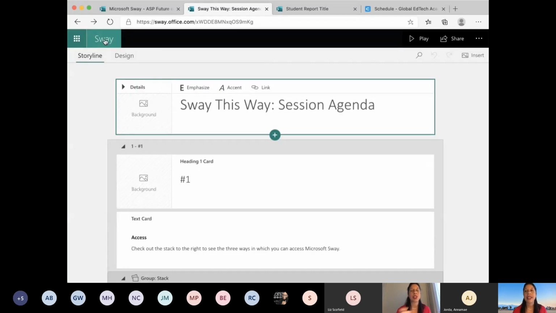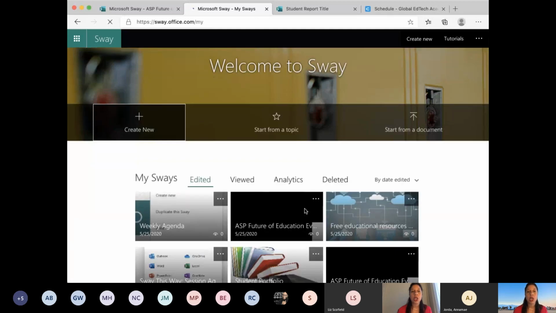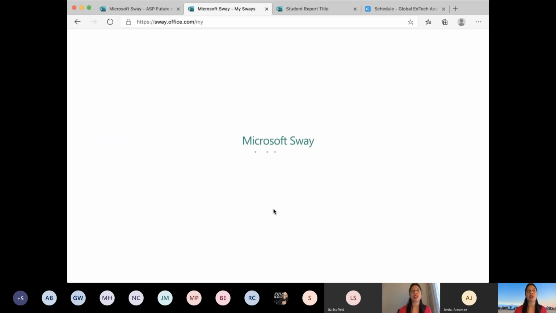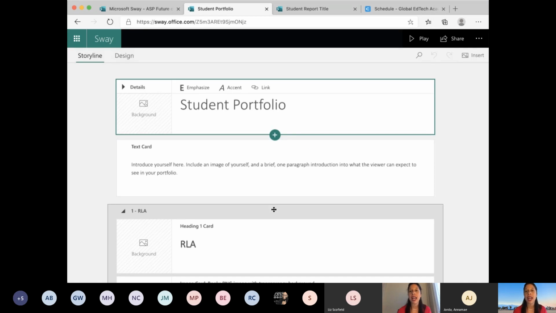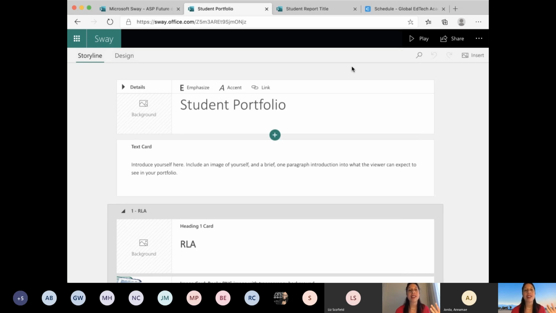Again, because of student data, I can't share the full, here's their final. But what's really nice is you can modify the template however you want that fits within your learning environment, and then have the students duplicate that Sway to use as their portfolio. Excellent. So there's a lot of different things that you can do to modify this Sway.